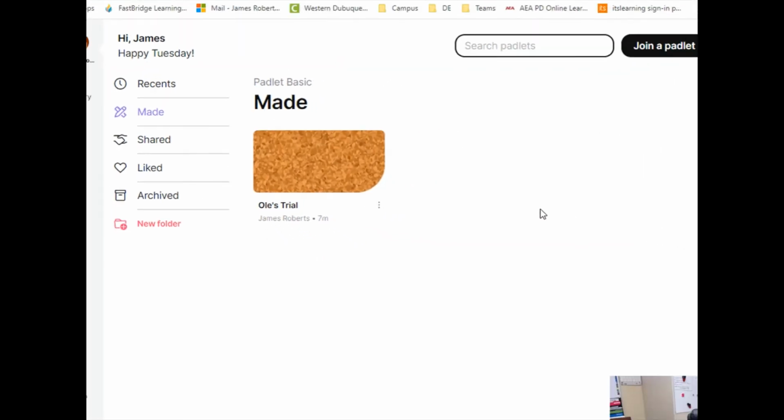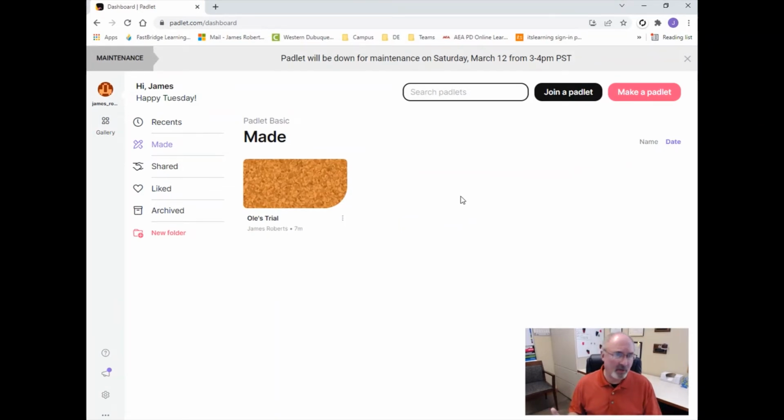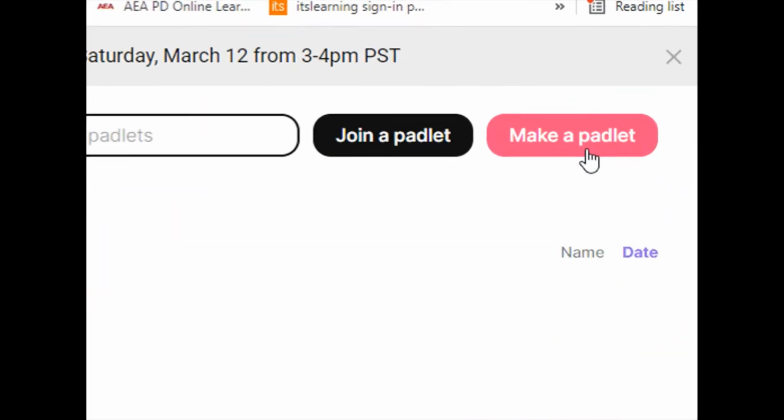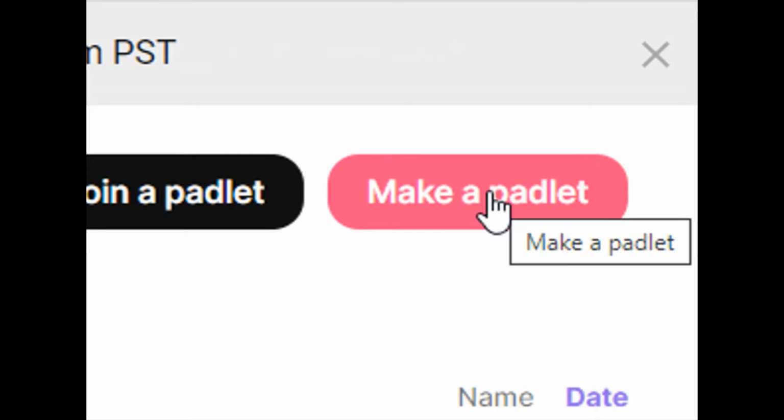And here we go. You come to a very unremarkable page, and as you look at it, it really explains itself pretty easily. I'm going to go in the upper right corner and click on Make a Padlet.